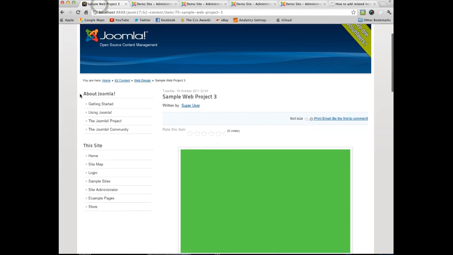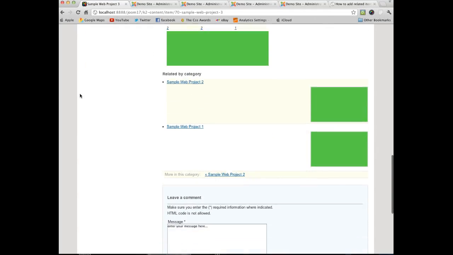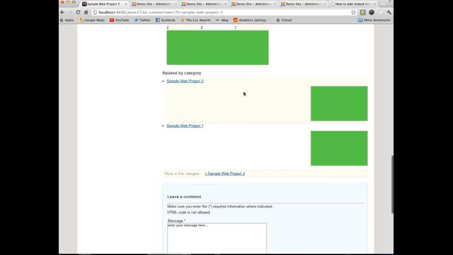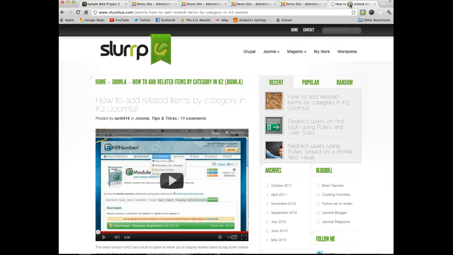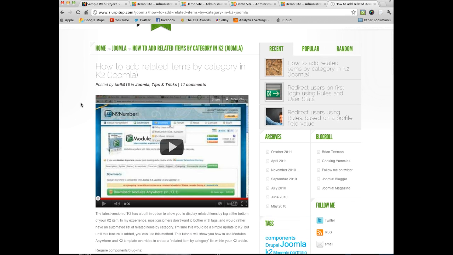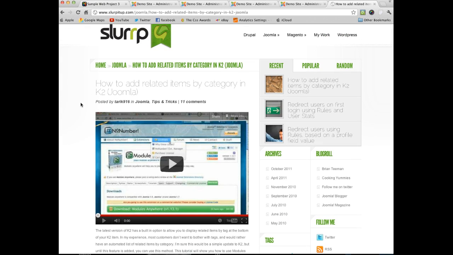Alright, this tutorial is part 2 of adding related items by category to your K2 item. This is the page we created in the previous tutorial, which you will need to start. So you should go back to my blog, the link should be in the description, and go to how to add related items by category, because I start from where we left off at the end of that tutorial. You will need to create your custom K2 template before you can move on to the next step. So definitely go back there before moving forward with this tutorial.